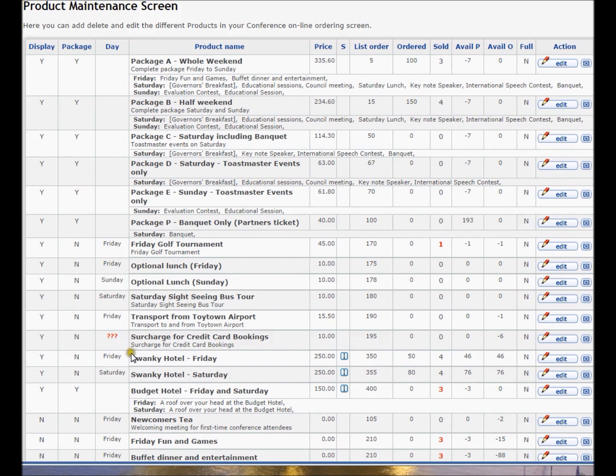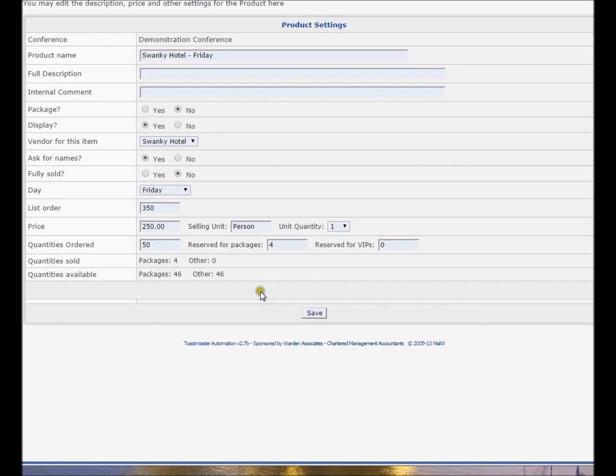The other thing you'll see here is that the Swanky Hotel has been set up for Friday night accommodation and Saturday accommodation. The little eye here gives you information to say just what it is. In this case it's obvious. If you look at this particular one, we can see that there's nothing in a package, it's just booked for the Swanky Hotel, and the confirmation of the booking will be sent across to the hotel, whichever one, for them to confirm and to take their own payment.